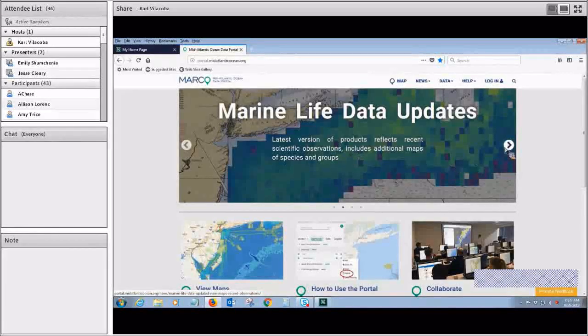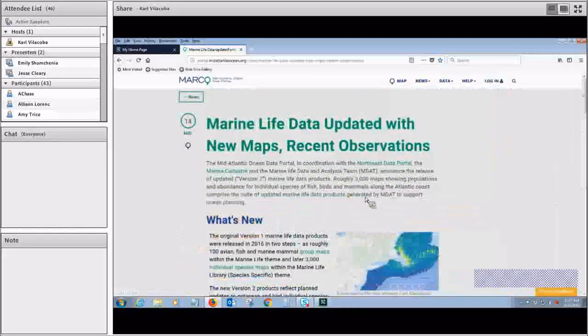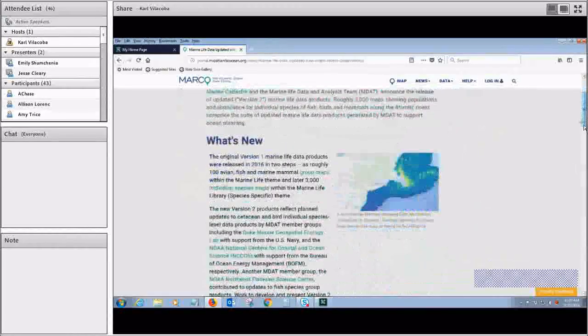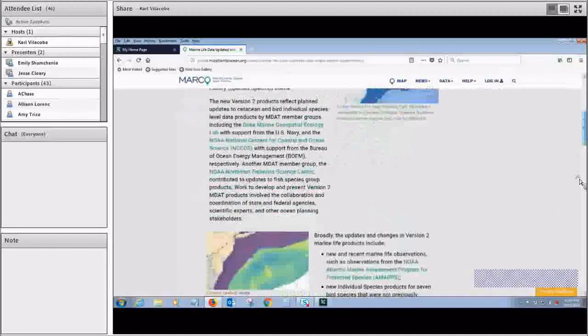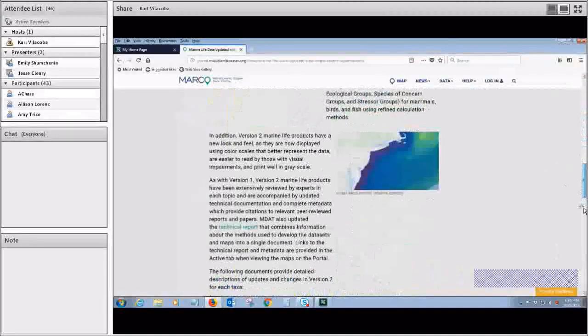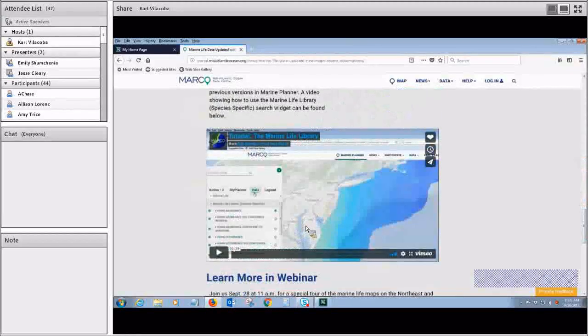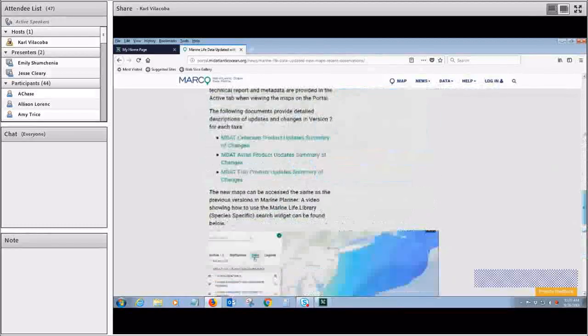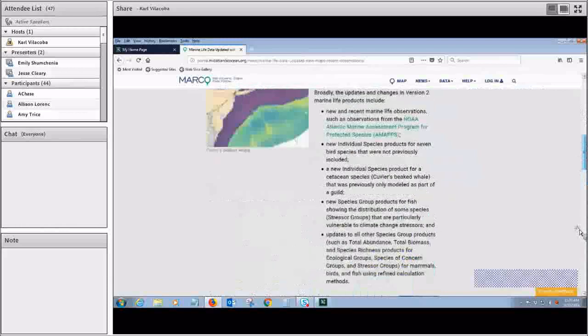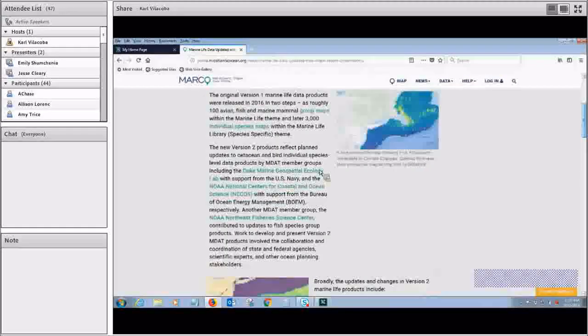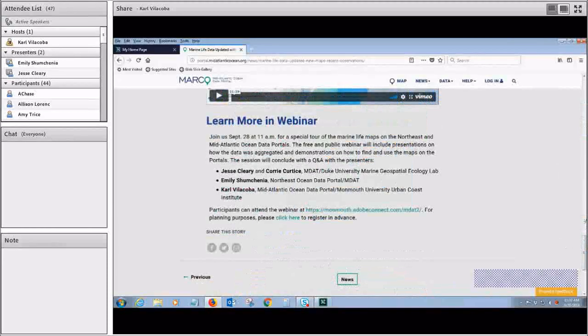Before I do that real quickly, you can see up in this carousel, which tends to have the latest news, announcements to new data releases and tool upgrades and stuff like that. We have one right here for the marine life, given that this is our latest major release. And if you scroll down, it gives kind of a shorter version of the kinds of things that we discussed today, an overview of what's new, what it is.